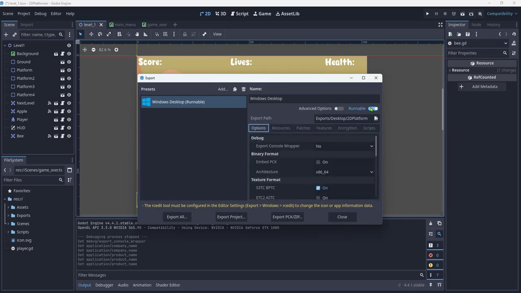You can see that runnable there. It's very important because we can run that in the Godot engine if you really wanted to as a test. Okay, now it says here: the RC edit tool must be configured in the editor settings. Export Windows RC edit to change the icon or app information. Because we got this warning, any kind of warnings, red or yellow, it doesn't make much difference. It will cause problems when you're trying to export it.